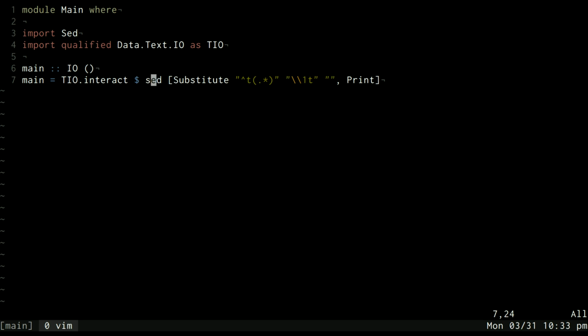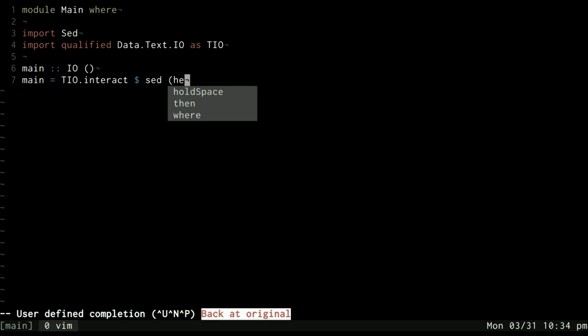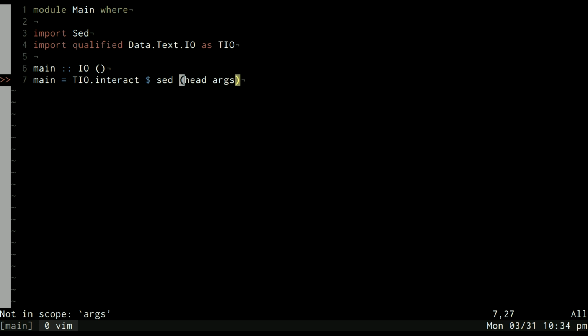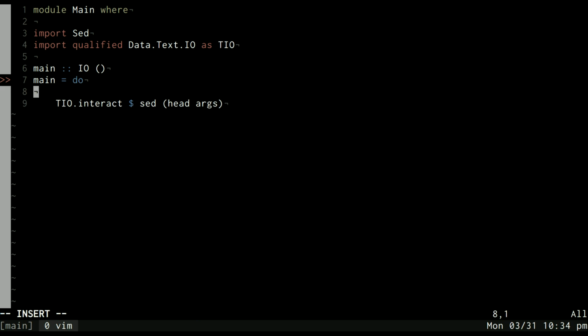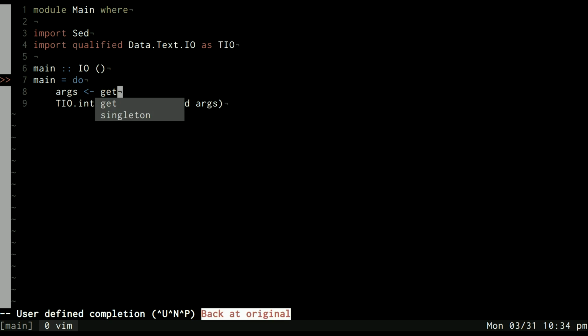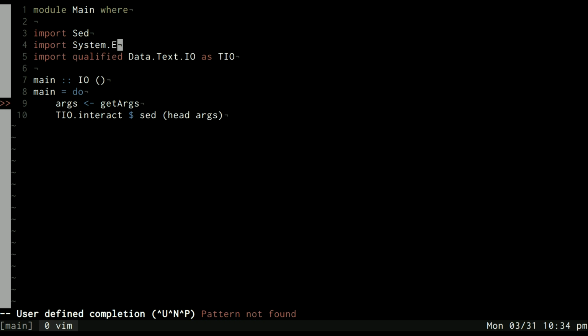So to get started on that, I'm just going to delete this, and let's pretend this is a working executable here. And it's just going to take the first argument of our executable and pass it in. So to do that, let's make this a do block, and we can make args be get args, and we need to import that from system environment.